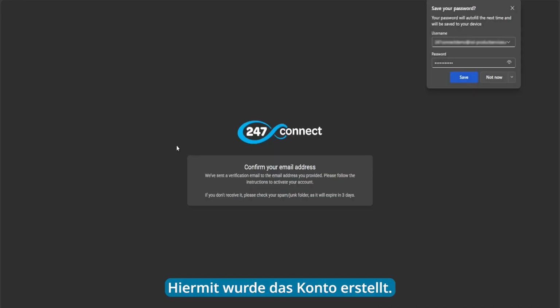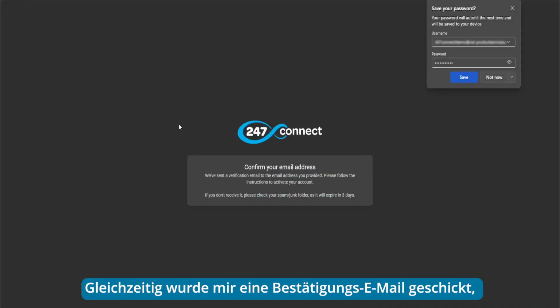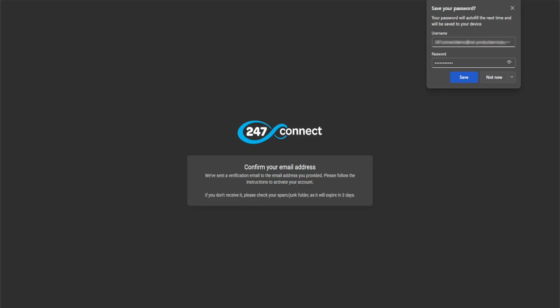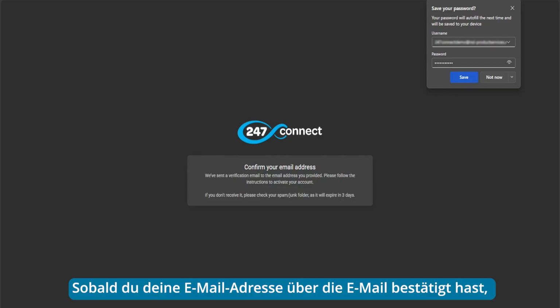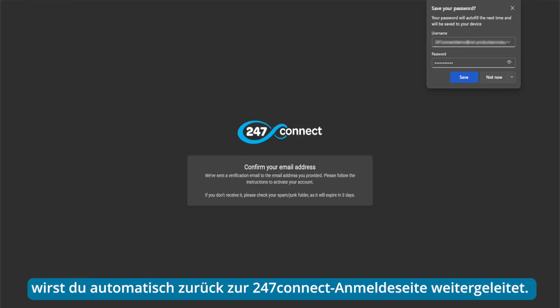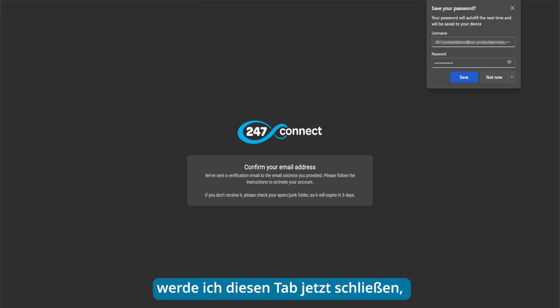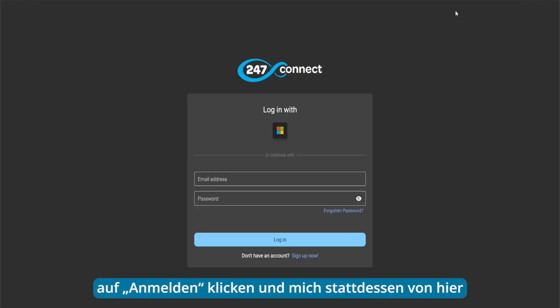So that's created the account, and what it's done is sent me a verification email, which I just need to click on the link to verify my email address. Once you've gone through the email to verify your email address, it will redirect you back to the 247Connect login page. However, as my mail client is open in a different browser session, what I'm going to do here is close the tab, click login, and log into my account from here instead.